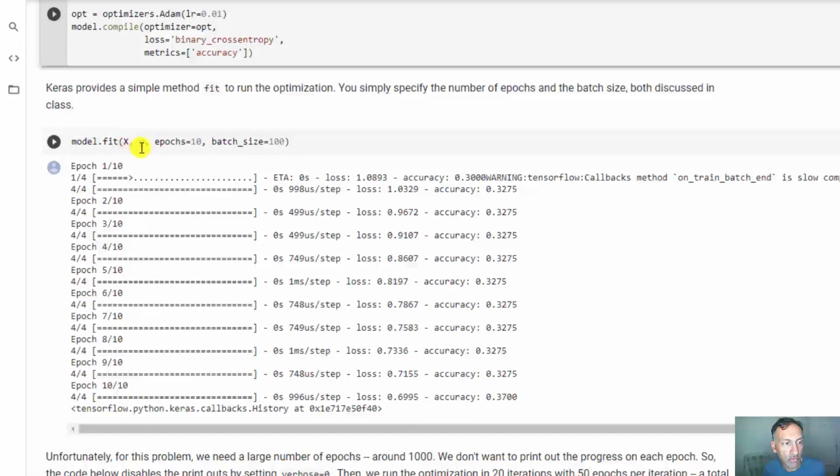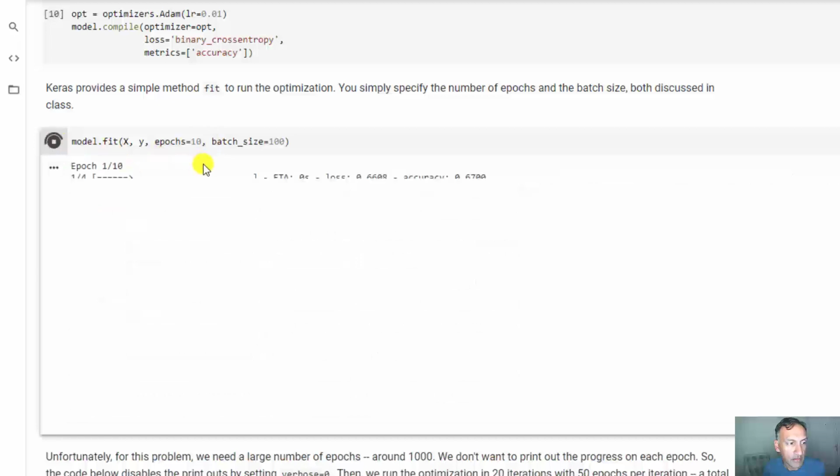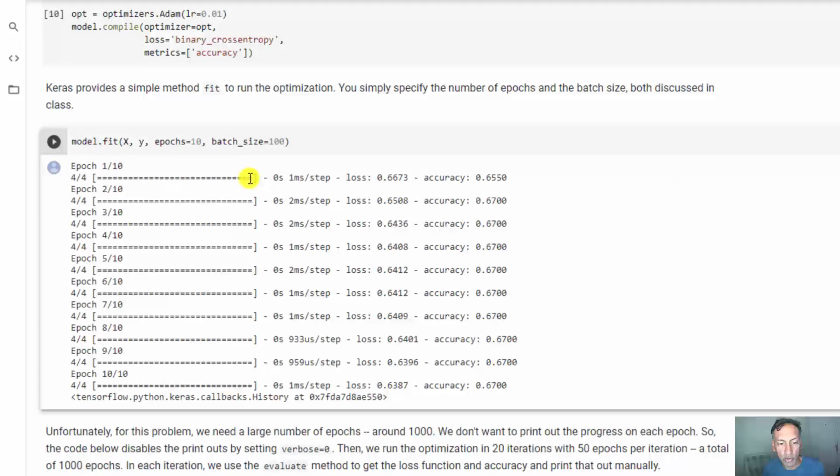Now we just run it and fit it. For the fitting, we give it the training data, X and Y. I say I want to run it for 10 epochs. Remember, each epoch is running through the whole data once, and I'm using a batch size of 100 samples. So let's just run that. All right, it runs super quickly. The accuracy is getting a little better, or the loss is going a little bit down, but it's not going down very much.